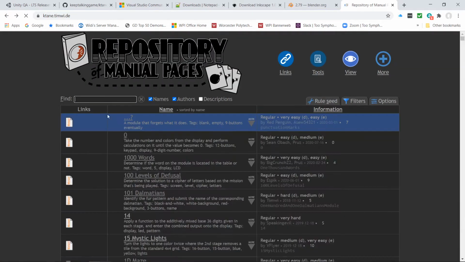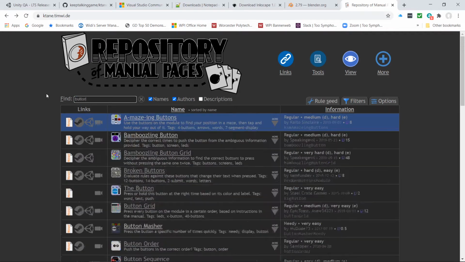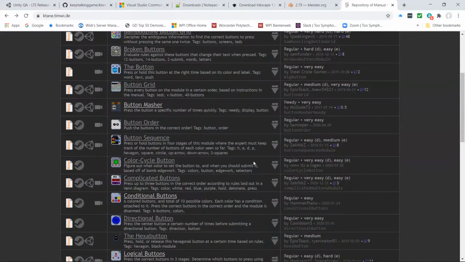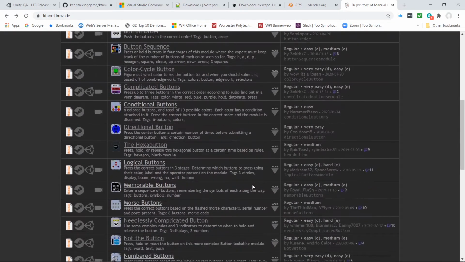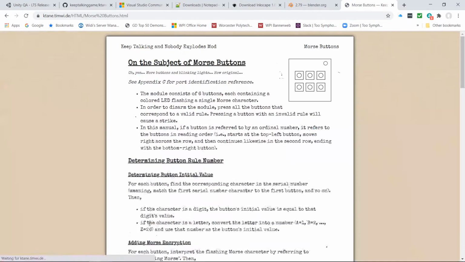There's just plain old buttons, right? There's modules that just involve buttons. For example, Morse buttons here. This one combines the Morse idea from the original game with the Morse code module with just straight up buttons, like press these buttons in a specific order. Those are kind of things that exist.